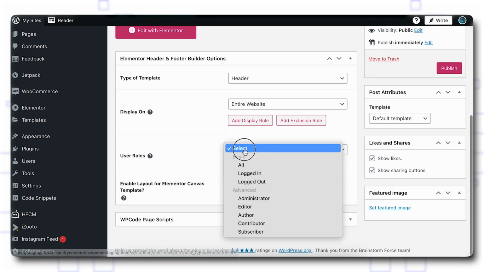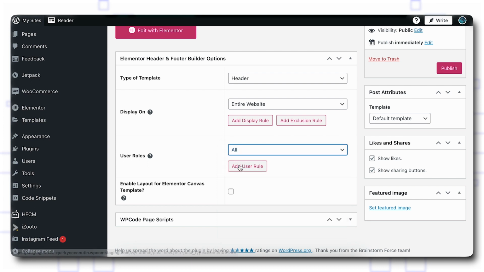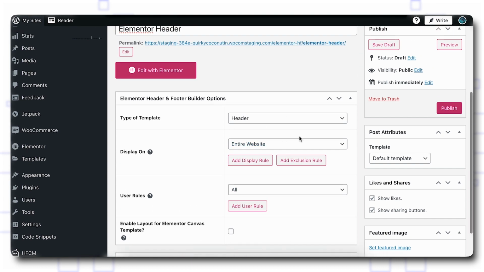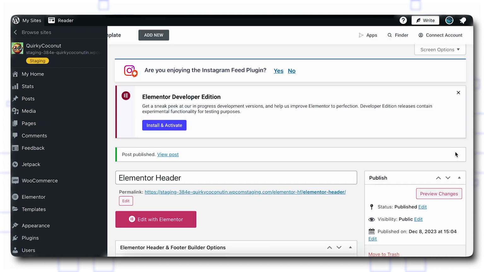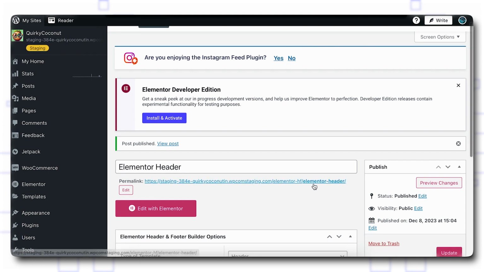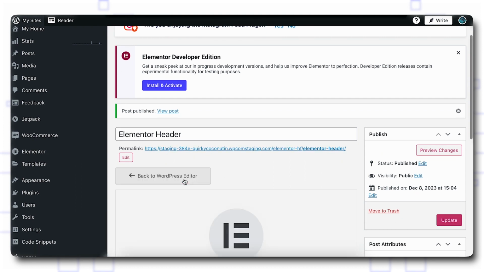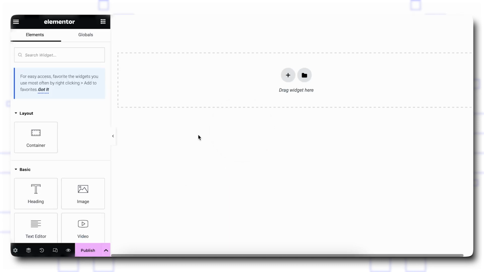It again asks for user roles. You can select all. Now once you've put in all these attributes, you can go ahead and publish it. Once it's published, you can click edit with Elementor to get started. So now that the Elementor plugin has loaded, you can edit it using it.